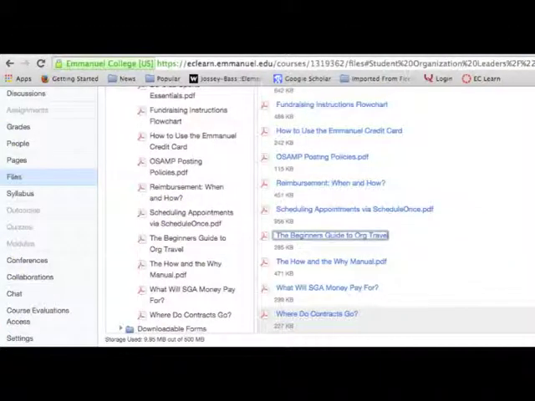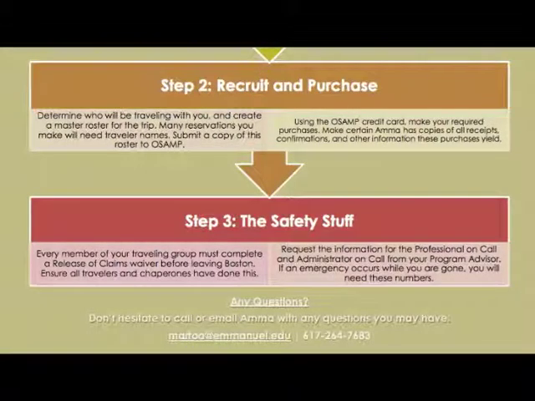There are a lot of tools in the downloadable form section and the file section of EC Learn that can tell you how to schedule an appointment with me to go over these things, how to use the credit card if you've never done it before, and also this form that we're using to show you how to participate in org travel. From there, make sure that you have your full list of students that are going and that each of them has access to the travel release of claims waiver that they're going to need to fill out.